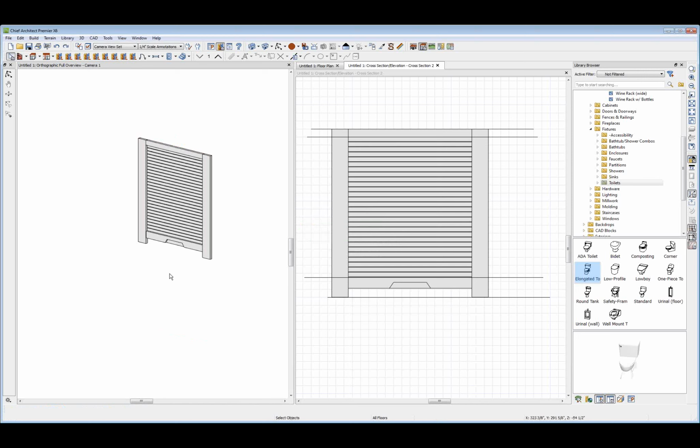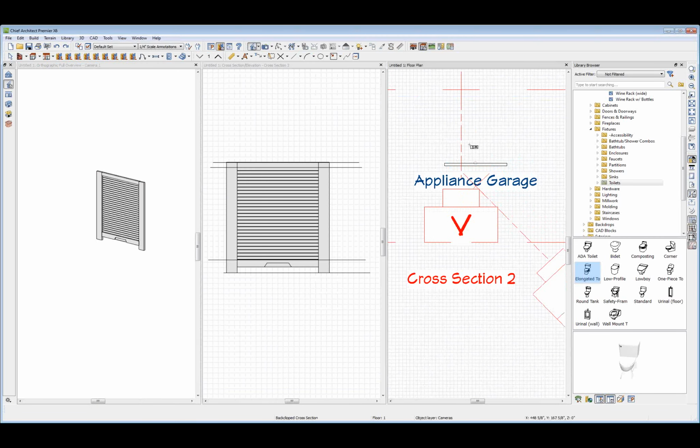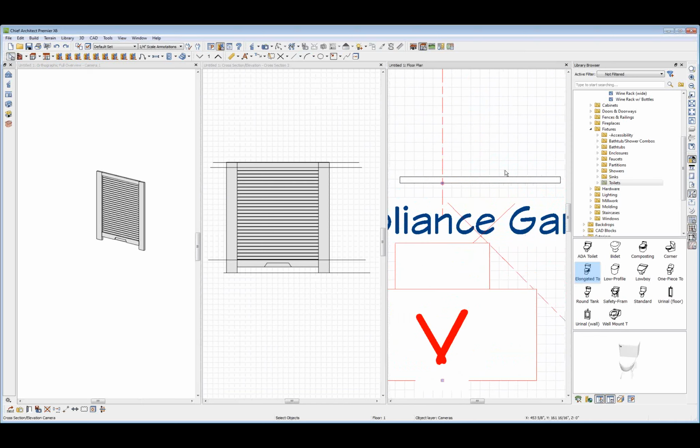So to recap this really quick, I think it's really important to understand where the origin is. You got to understand where the origin is. Back, bottom, center.